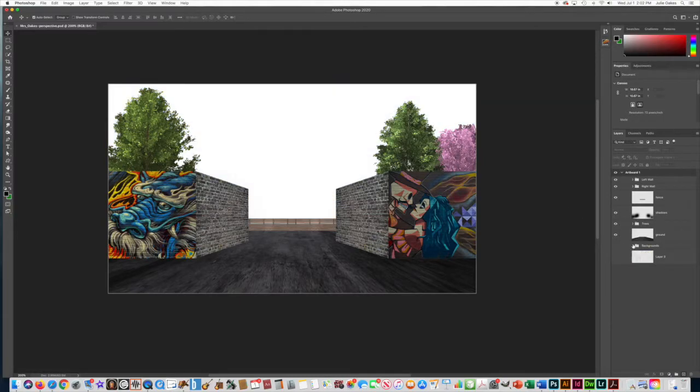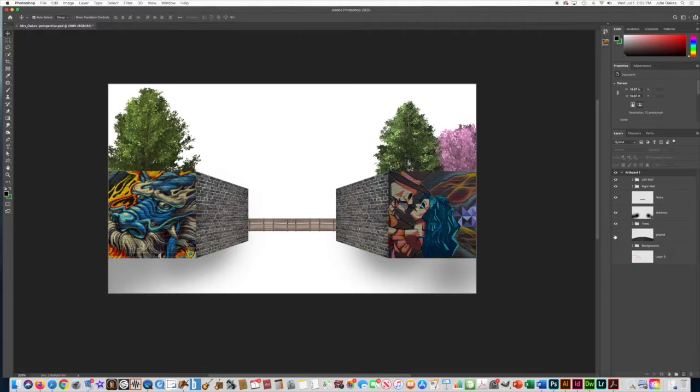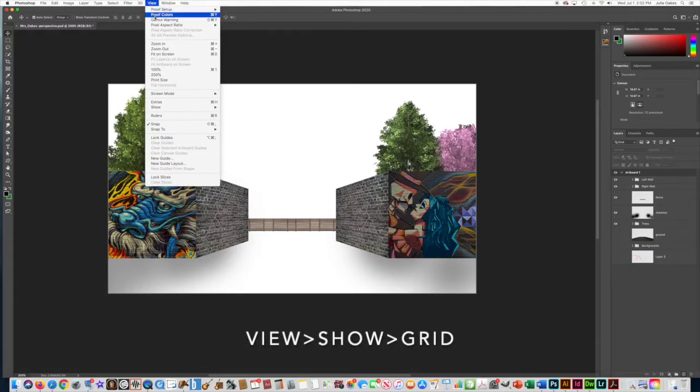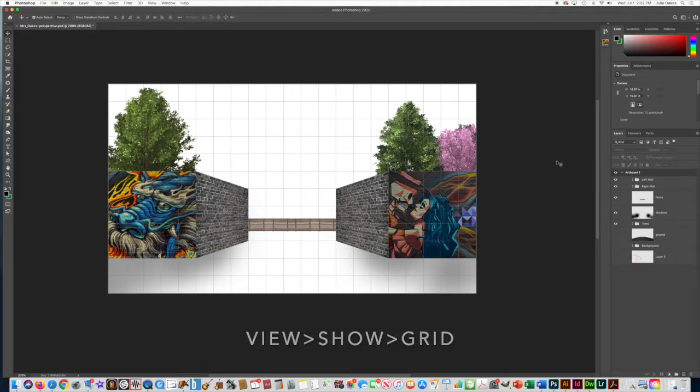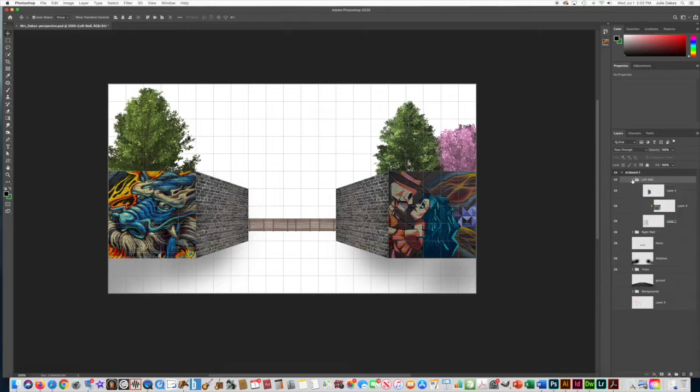Alright, I kind of want to fix my wall, those gray brick walls. I want to change the perspective. I'm not super happy with them. So I'm going to go get my grid again. View, show grid. And then I'm going to go in my folder that has the left wall and open that folder. And then I'm going to click on the gray wall. That's the right layer. I'm just checking. Okay, so the gray layer.